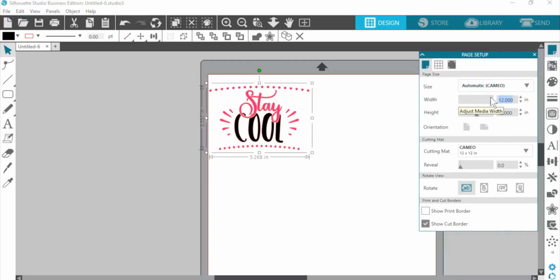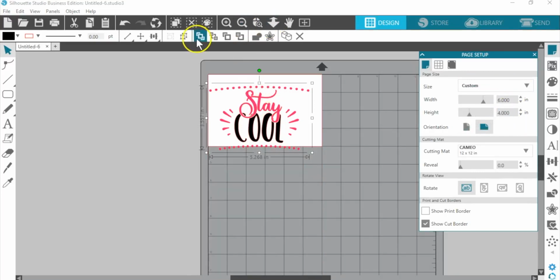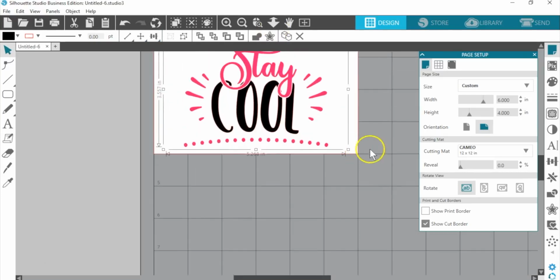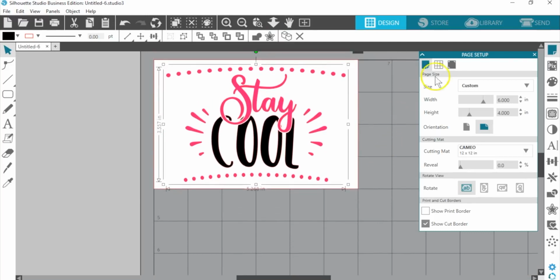my vinyl is 6 inches wide and 4 inches high. And then we can actually center this to the page size that we've created by choosing Center to Page with our Align tools in the Quick Access toolbar. And now we're ready to go to the Send panel.